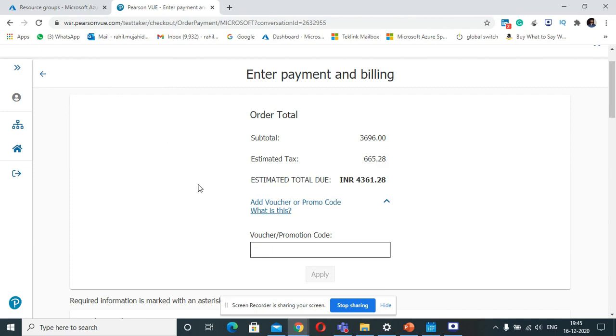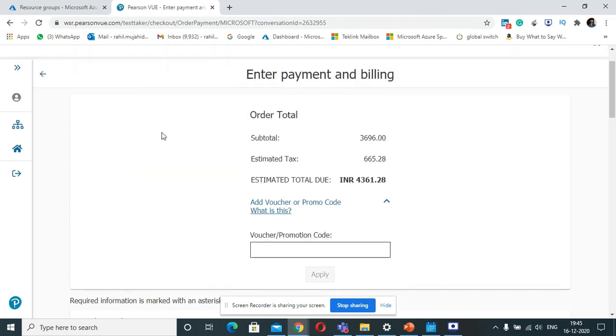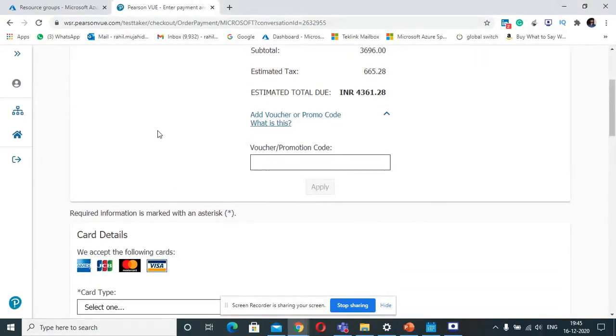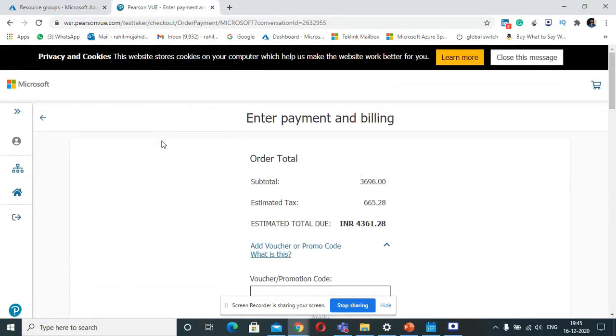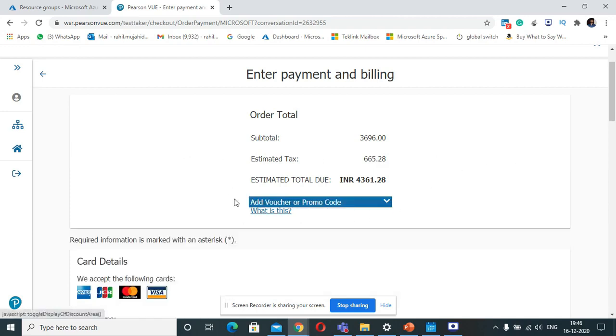But if you don't, you have one more option. You can just put the voucher here, and it depends what kind of voucher you are having. Is it 50% off, is it 100% off? So it depends, right? Whatever the remaining amount is, you have to pay, right? The moment you apply the voucher, the amount is decreased by the percentage. Like if your voucher is 50%, then 50% of the amount will be minus, right? Since we don't have any voucher right now, let's just close it.